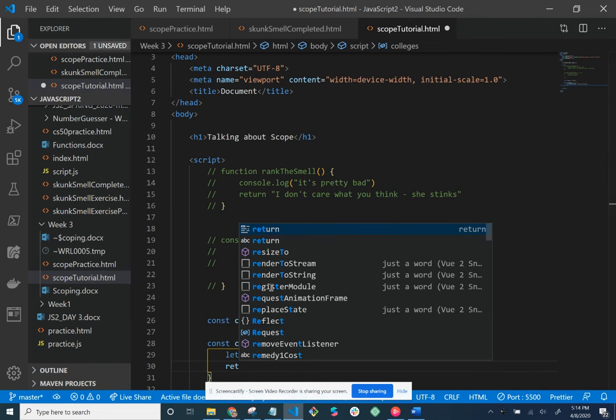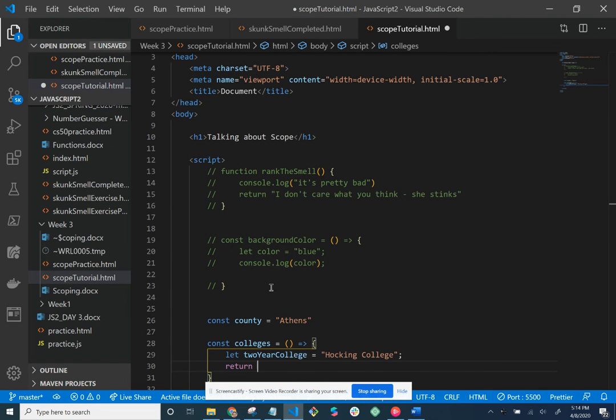And we're going to return with a statement saying, and we're doing the backticks. I'm really happy to be a student at, now we're going to call upon this variable using the template literal, string interpolation, sorry.